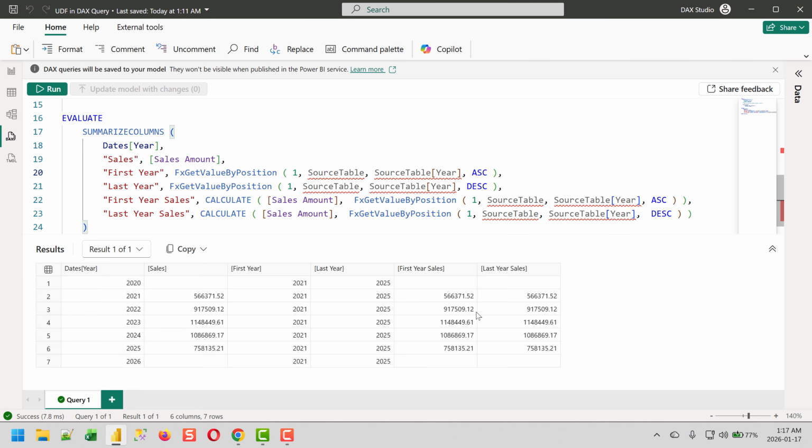If I run it, you will see that it prints the sales amount, but it is not the sales amount of the first year for each row. You can see that it is actually returning the sales amount of that year only. The reason being, the value that you are returning by this function from the source table doesn't have a connection with the sales table.